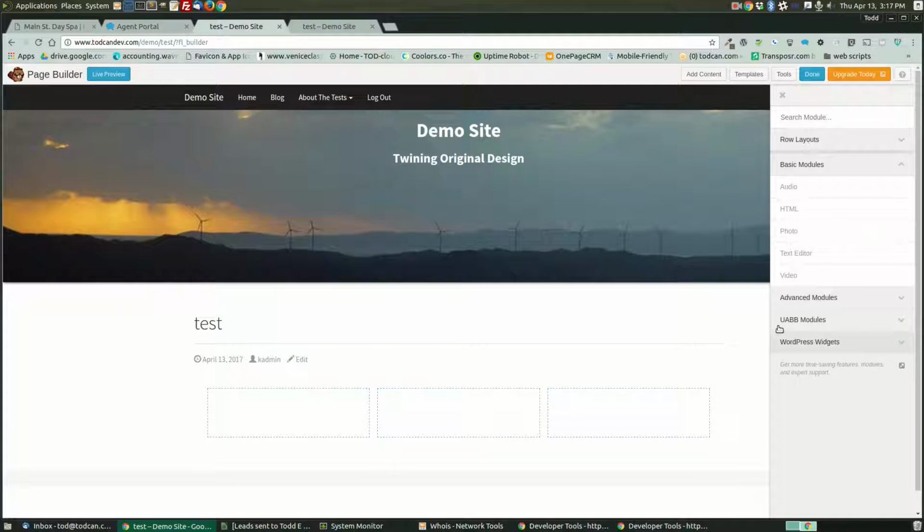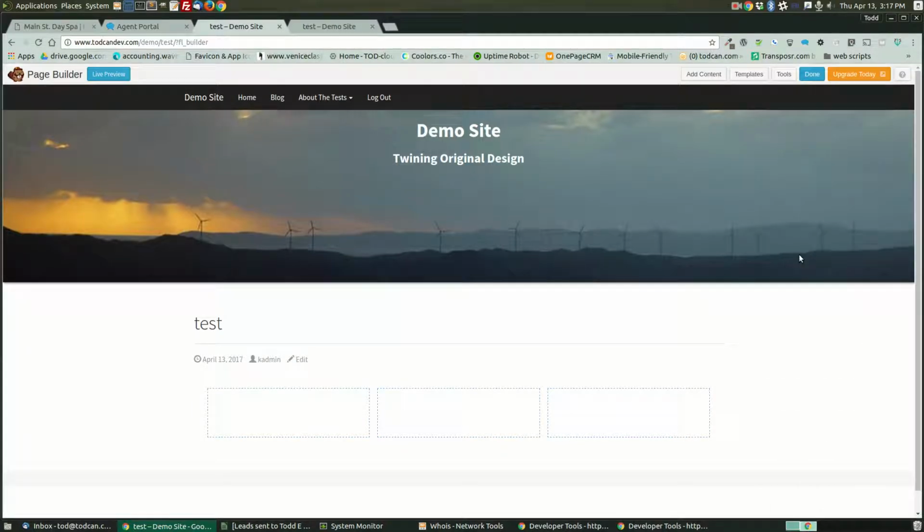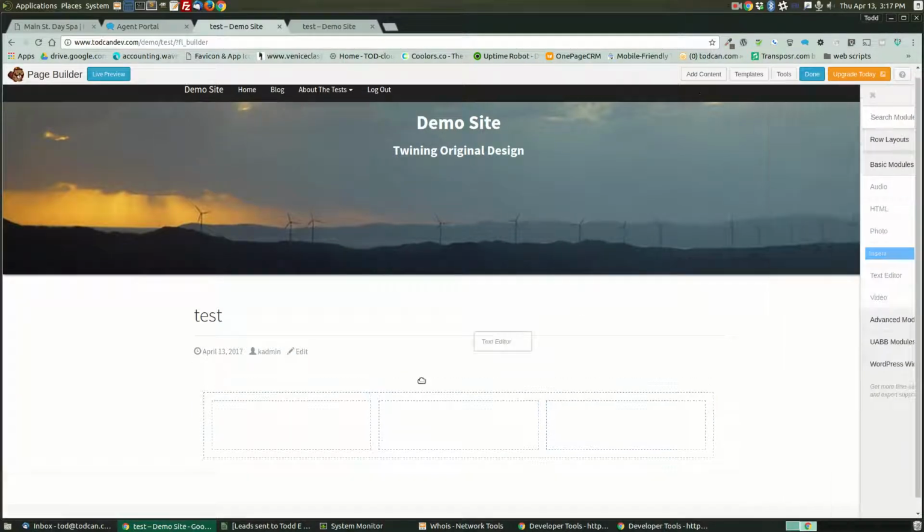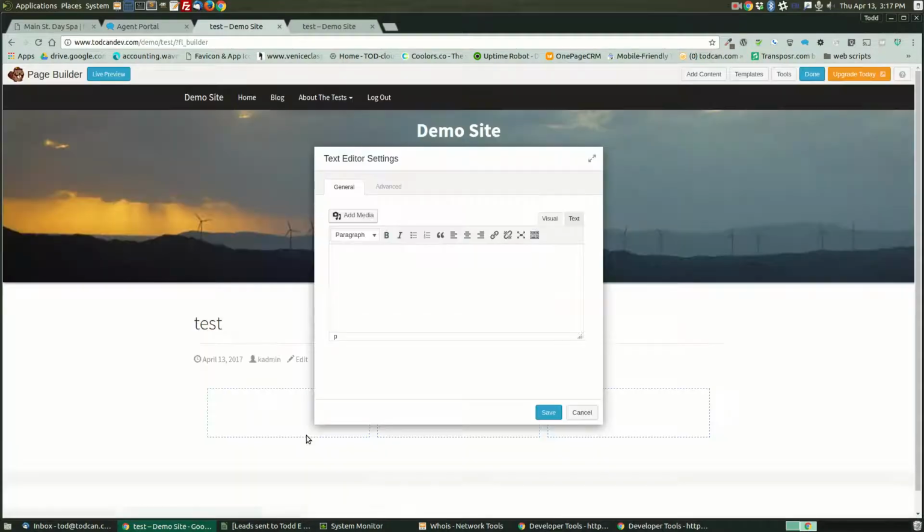I'm going to decide that I'm going to put a text editor. Sorry, text editor. I'm going to drag that in here. I have that similar editor now, just like you saw before. So if I want to have a title, I could say, here's title 1 for box 1. I can highlight that, and I can use a header tag. Probably an H1's a little too big, so I use an H2. I want that centered.